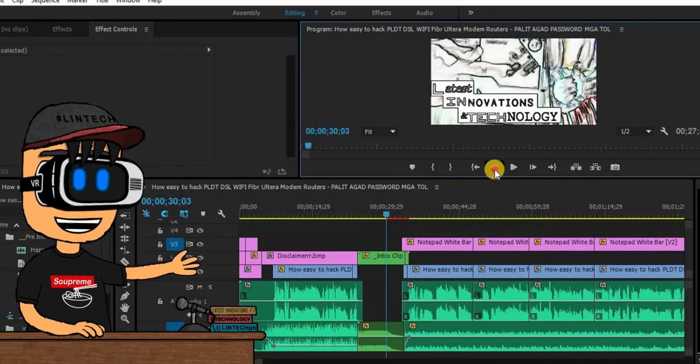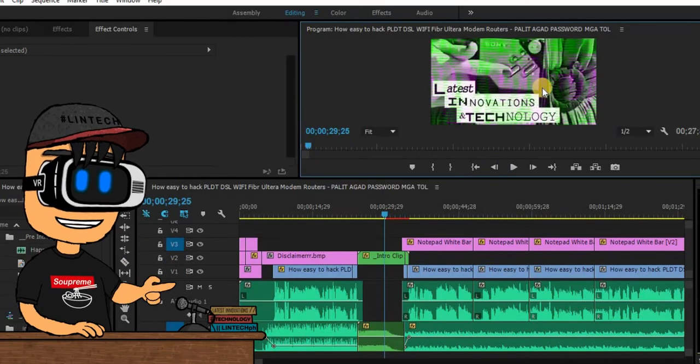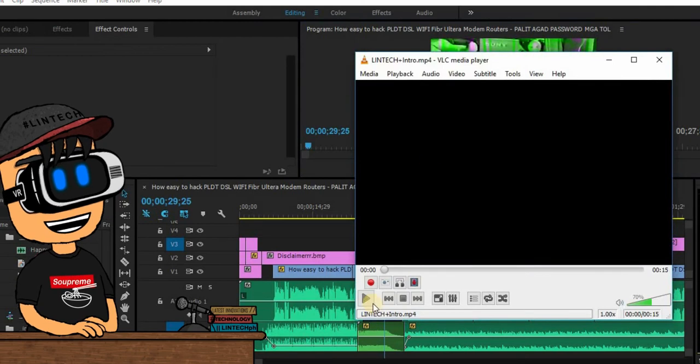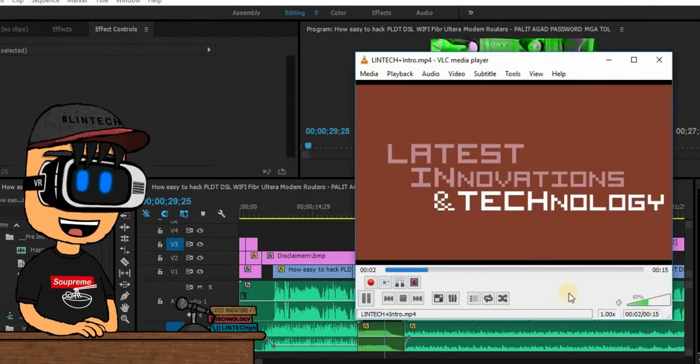In the preview screen, it shows green and violet colors. And I'm opening the video here in VLC Player, and as you can see, the colors are correct.